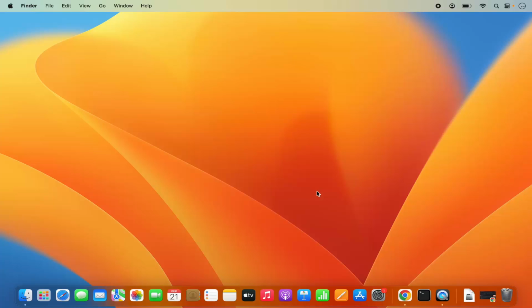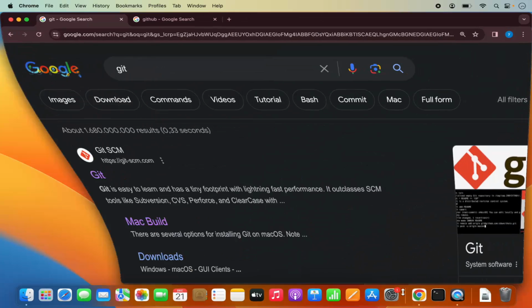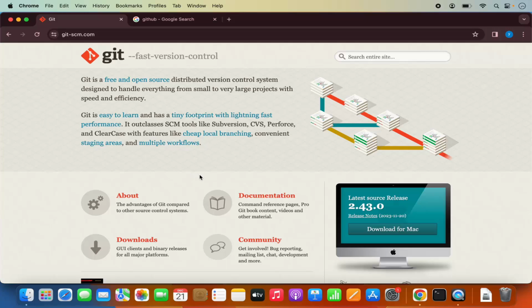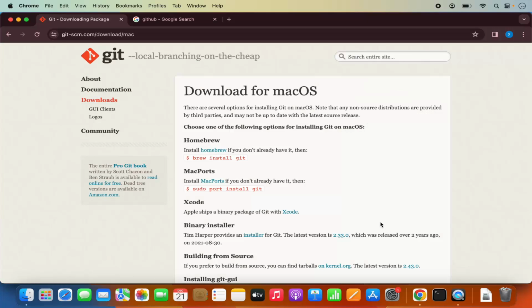So first of all, we will start with the installation of Git. For that, just open your favorite browser and search for Git, and the first link which will appear here will be from git-scm.com. So we are going to click on this link, and here you will be able to see this download for Mac option. So just click on this download for Mac button.